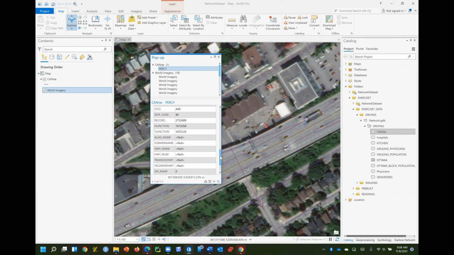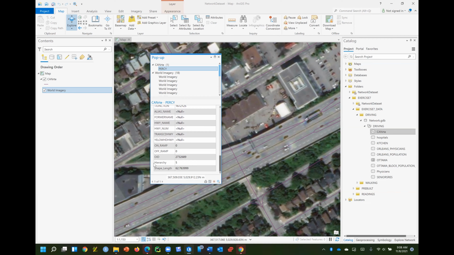We have other things in here as well. We have hierarchy. So hierarchy is a preferred road selection. Roads can be hierarchically organized into preferred roads versus non-preferred roads, for example, highways being strongly preferred over back streets. And all this can be integrated into the solver for the network analysis.